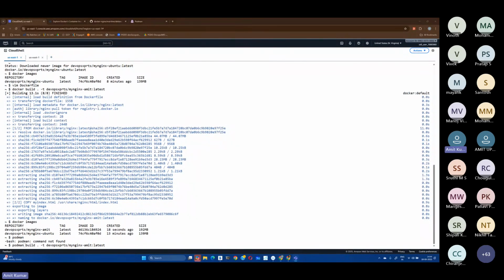We have given minimal instructions in the Dockerfile, but the image size is around 140 MB. Yes, because the base Ubuntu has some libraries, right? That's why it is letting the Nginx application work. And the Nginx application itself has some libraries and commands so that it works. So that's the reason for the image size, not the HTML. HTML is minimal.